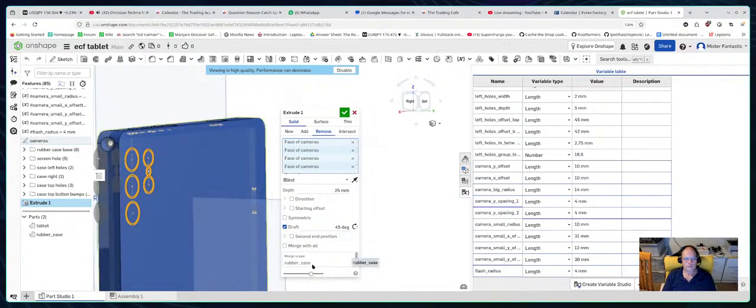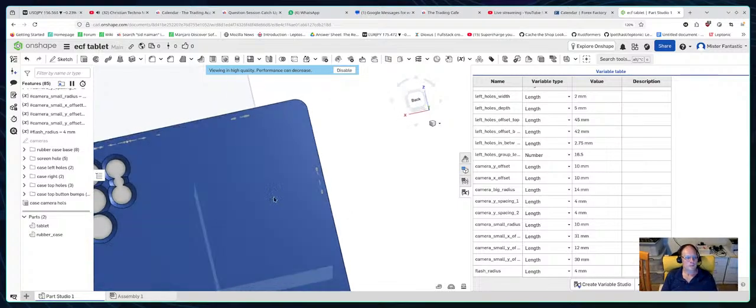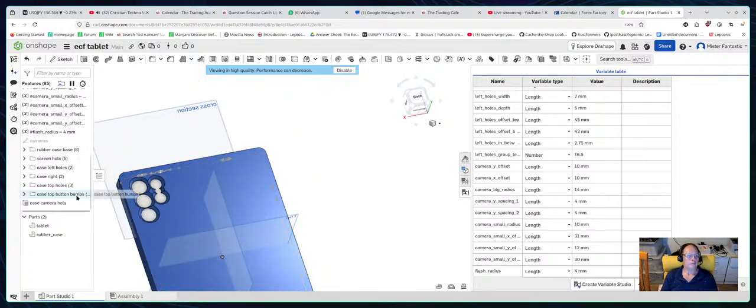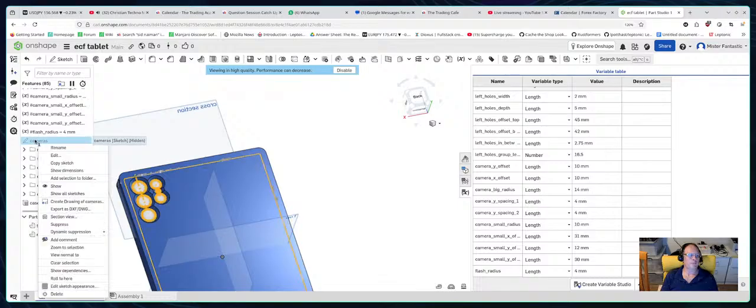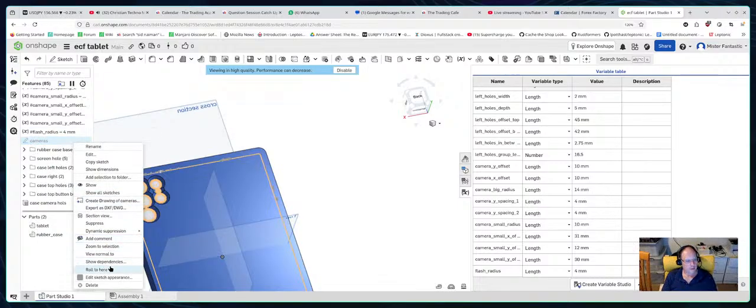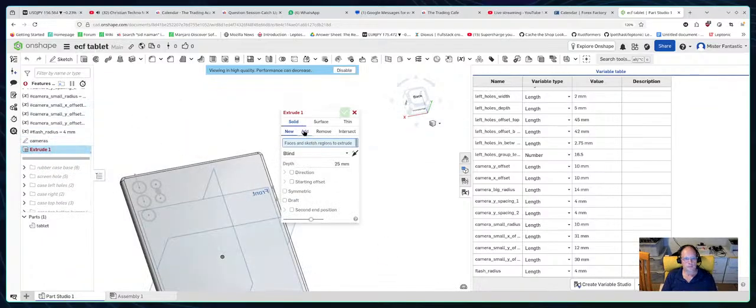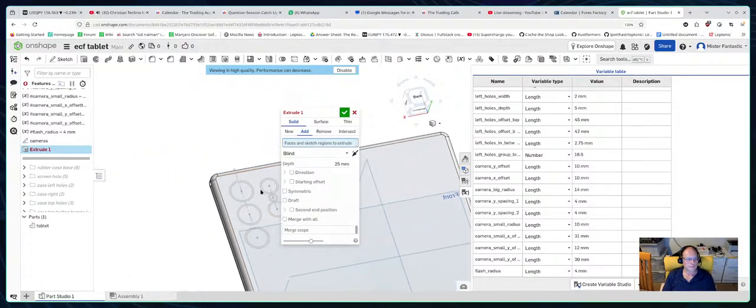Okay, remove from the rubber case. Maybe the direction's wrong. Oh, there we go. Case camera holes. I spelled it wrong. That'll be alright. And then I guess if we roll to here, we can probably make the cameras poke out a bit. Add a new extrude, which will be add to the thing.